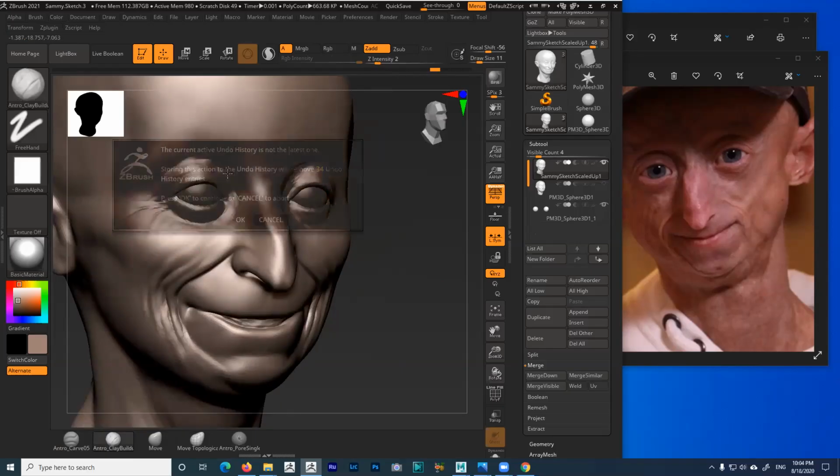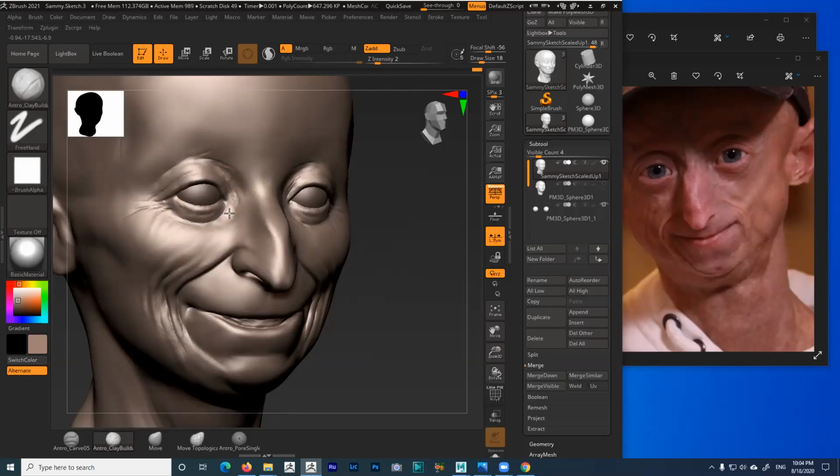I'm going to dig this area here a little bit more. Do some undoing there. Let's see. I'm going to dig around here just to start revealing this cavity a little bit more.